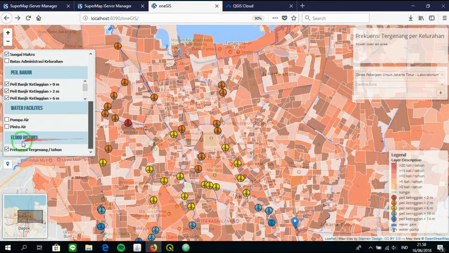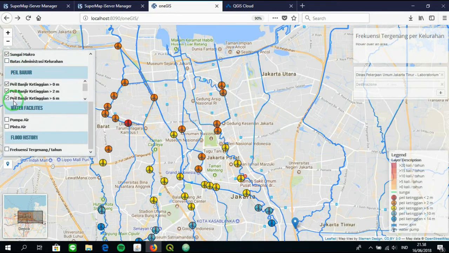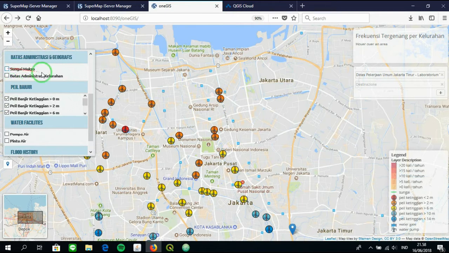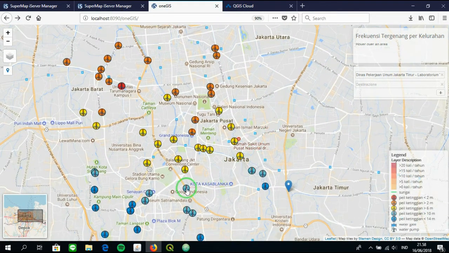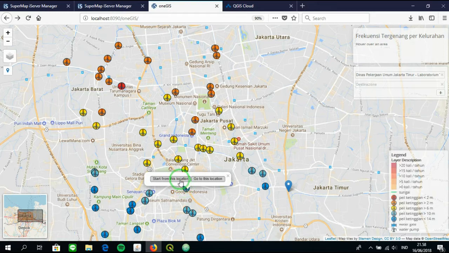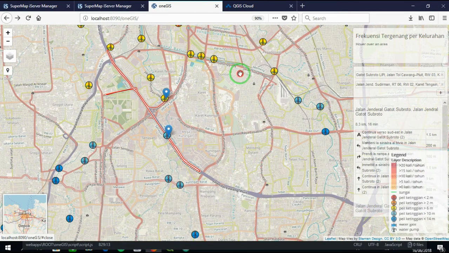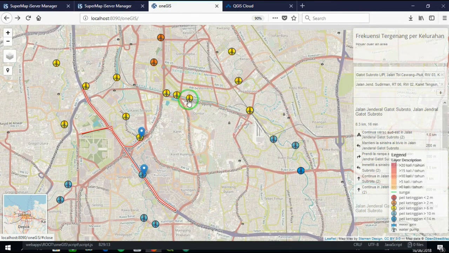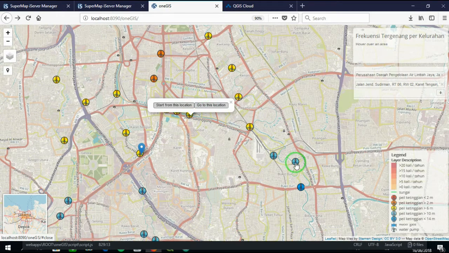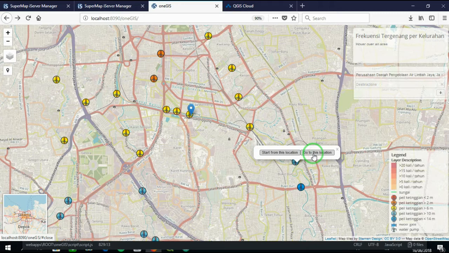I will turn off the unnecessary layers. Okay. River. Okay. To open up the console, we need to double click on the features, and it will give us the options: start from this location or go to this location. So this is how the routing function works. We double click it, start from this location, for example, and choose this one, go to this location.